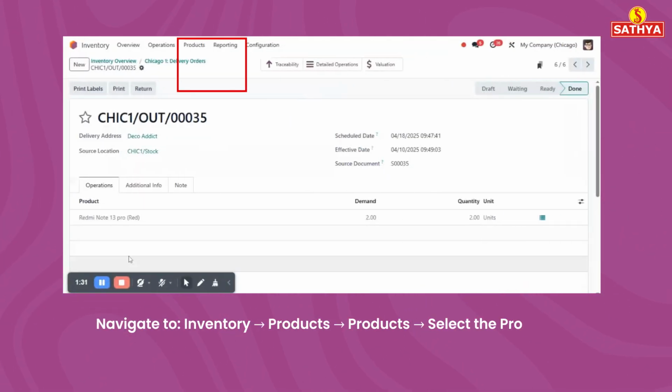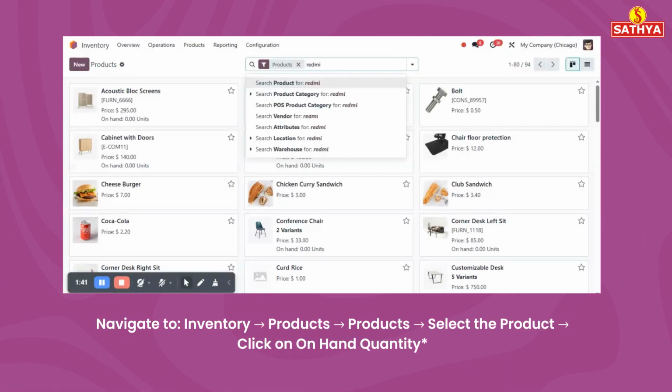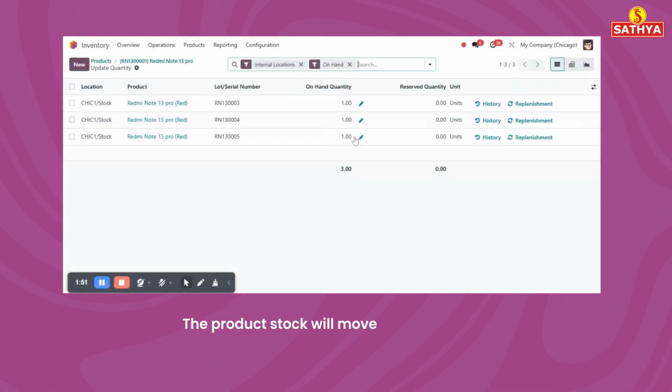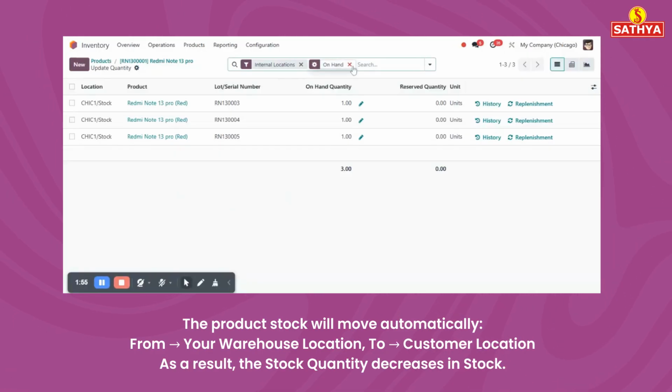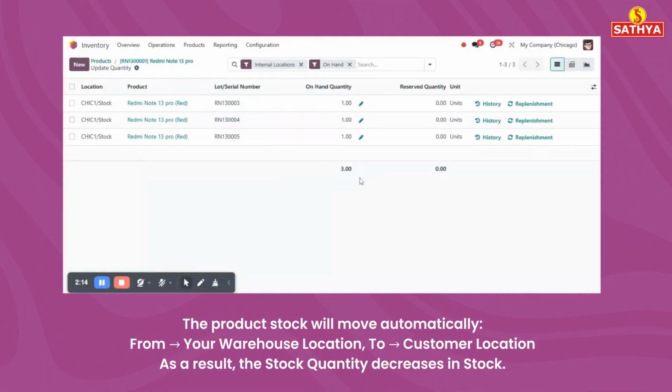Navigate to Inventory, Products. Select the product. Click On Hand quantity. The product stock will move automatically from your warehouse location to the customer location. As a result, the stock quantity decreases in stock.